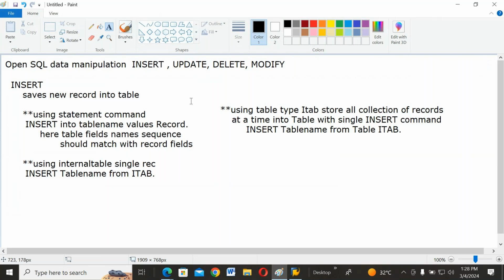And the last command at a time, that is BDC when you're uploading. Suppose there is a file with 2500 records for a table. So 2500 records should be changed at a time, all the records you want to upload. That time you can use this insert table name from item. No need to write the insert command 2500 times. Please note these insert commands.